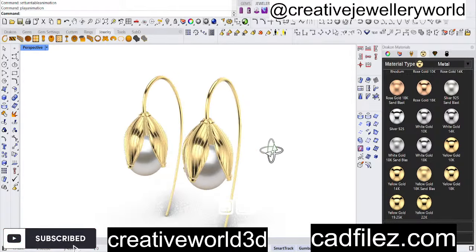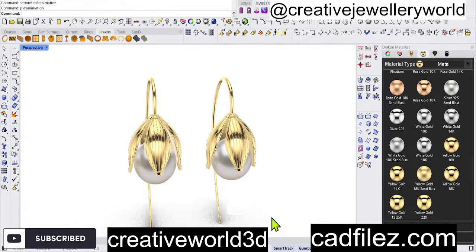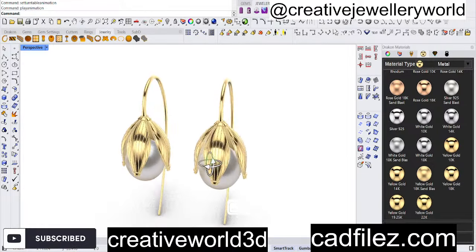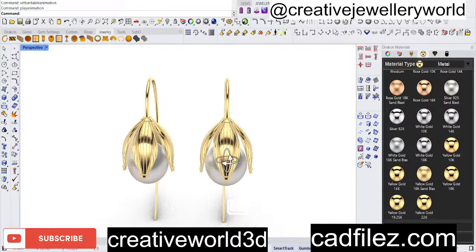You can record the animation you created in Rhino with a screen recording and create videos of the finished jewelry.